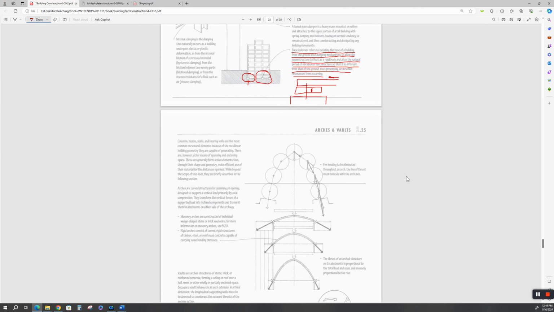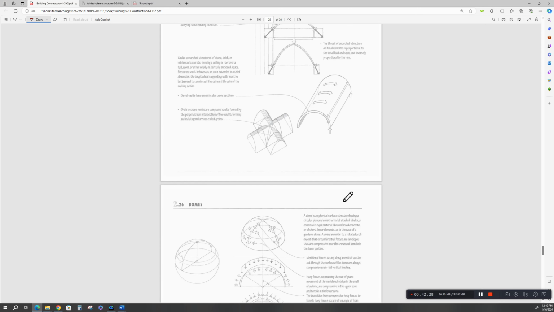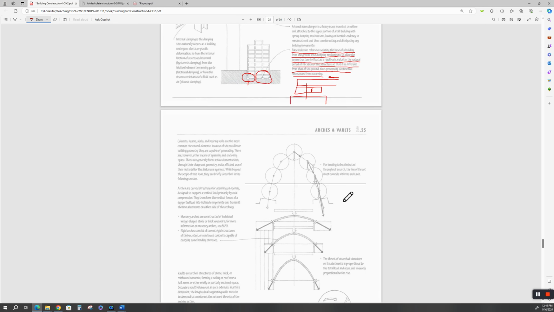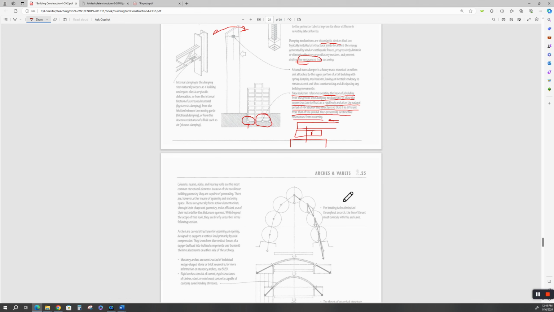All right. Where are we at here? Oh, come on. We're at 42 minutes. Arches and vaults, and then domes. Let's go arches and vaults, and then we'll go into domes. Okay.